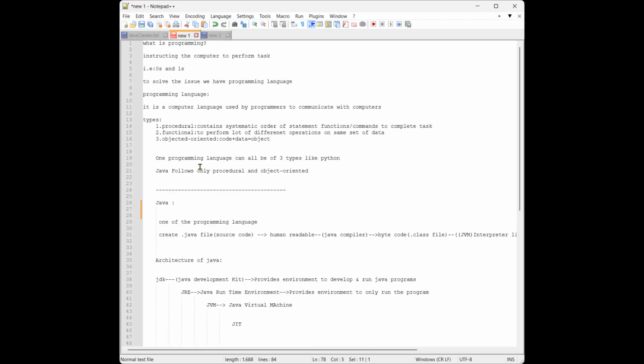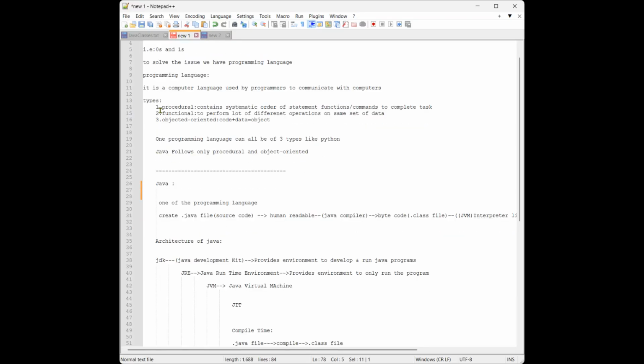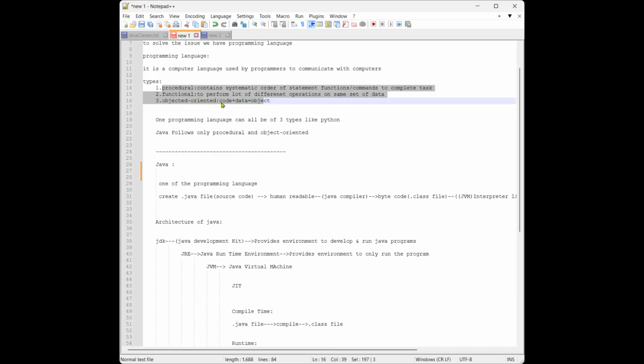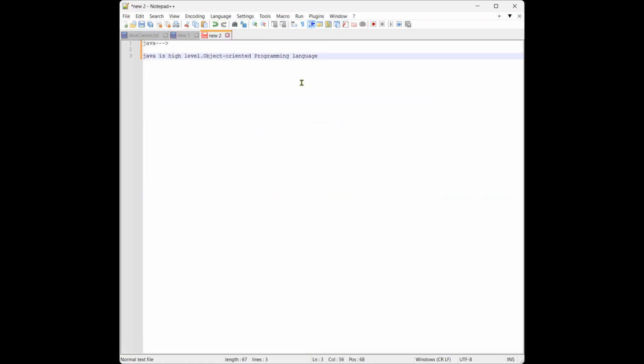There are three types of programming languages: procedural, functional, and object-oriented. Object-oriented is when we combine the code with our real-time data, and that is called an object. Java follows both procedural and object-oriented styles. Java is a high-level, object-oriented programming language developed in 1995, and it is platform independent.